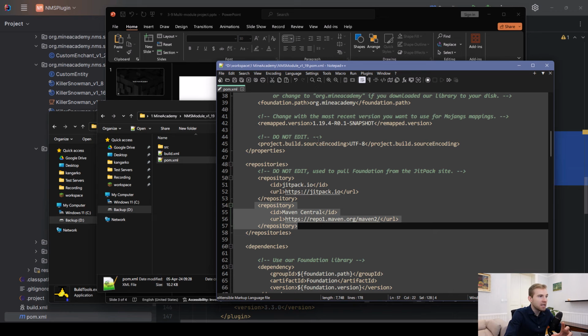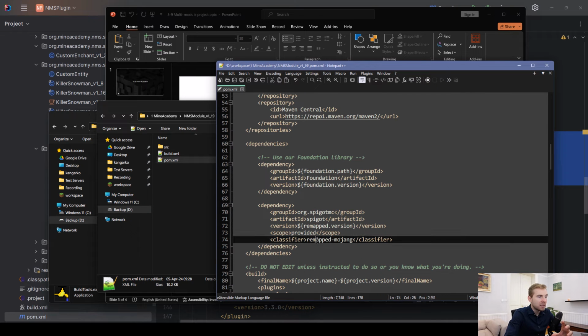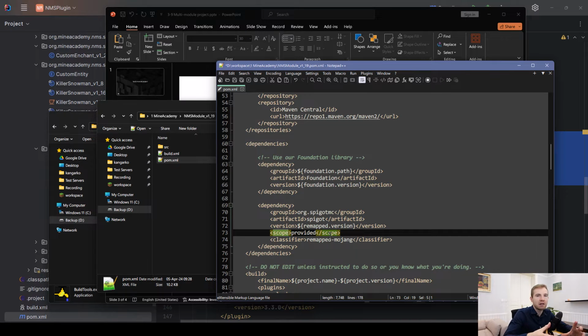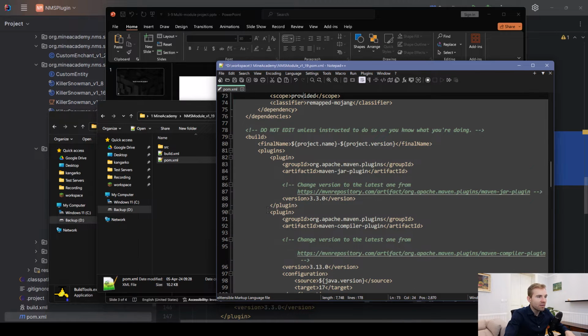And it's using 1.19.4, using remapped Mojang as a classifier, and then scope is provided. That means that the library is itself not going to contain the entire Spigot server. Otherwise, it would be very bad. And we're also going to make one other change.